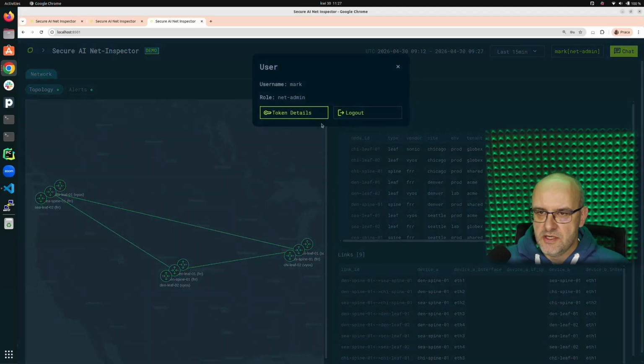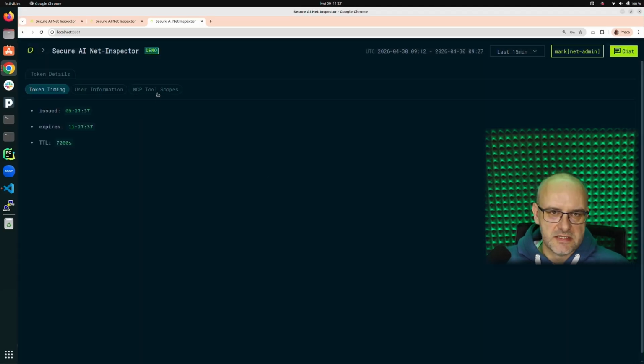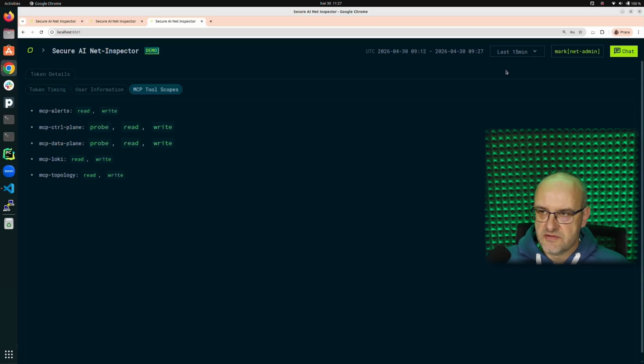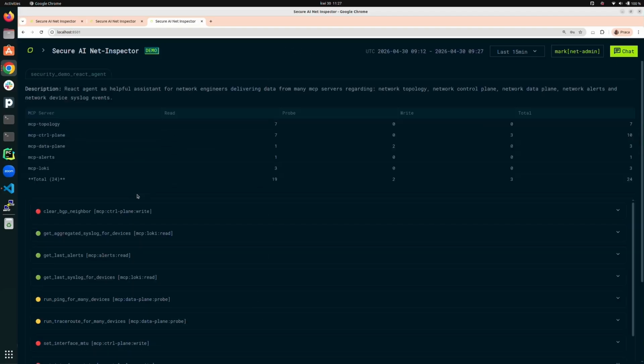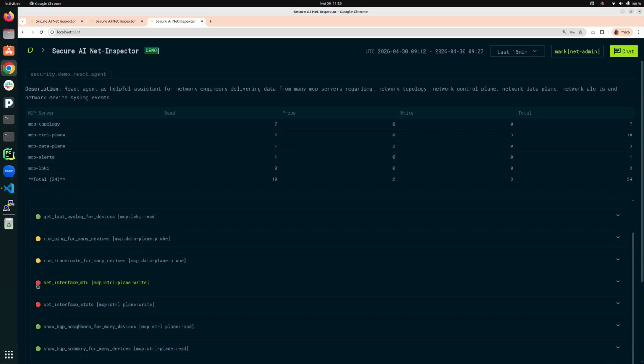Again, when we check the token details, we could notice that all write tools are also authorized for this particular user. And if we switch to chat and observe what MCP tools were registered for this particular agent, we could see that there are also 3 write tools from MCP control plane. And here we could see them marked by the red color.